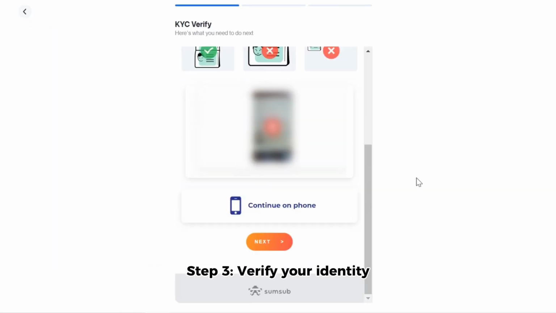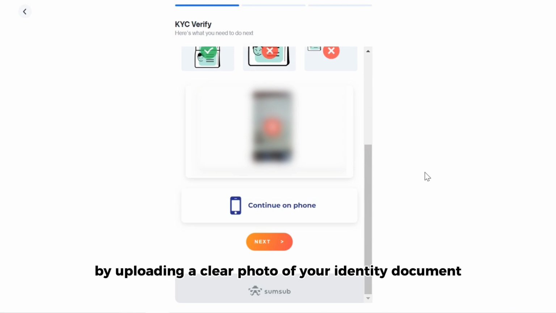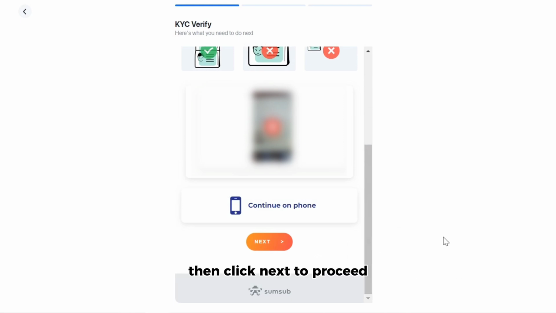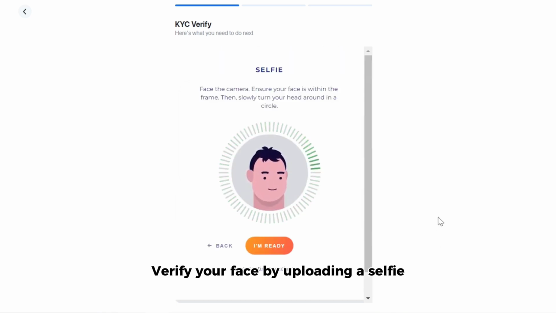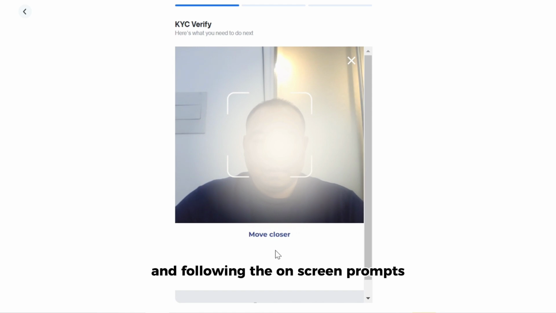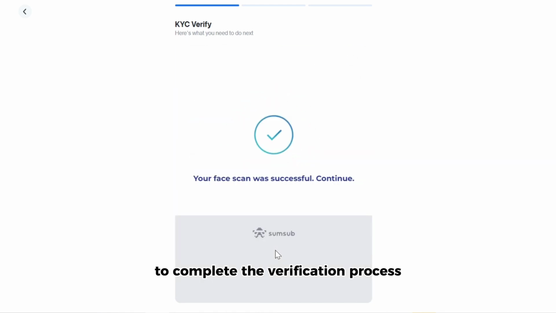Step 3. Verify your identity by uploading a clear photo of your identity document. Then click Next to proceed. Step 4. Verify your face by uploading a selfie and following the on-screen prompts to complete the verification process.